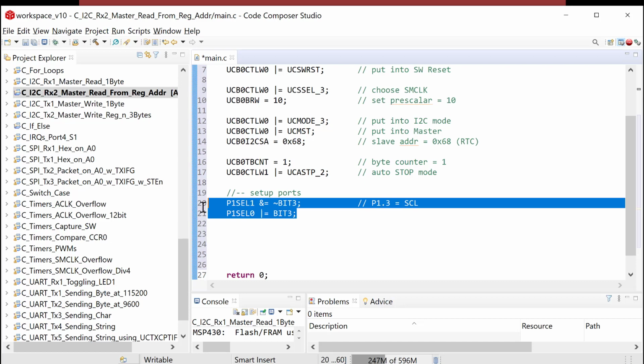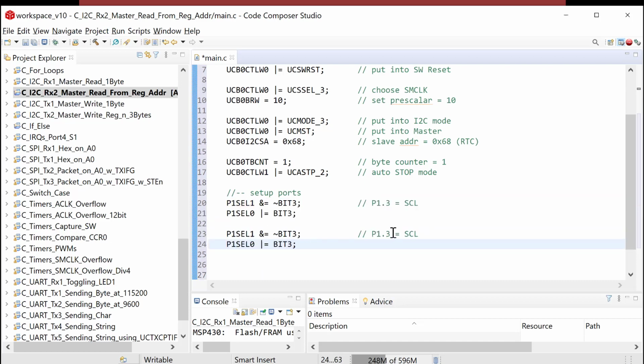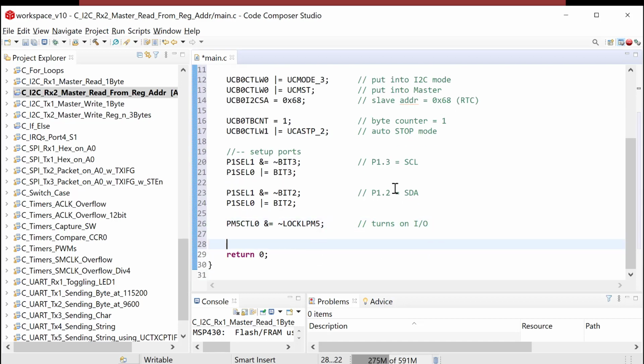And now we'll do this. Copy and paste it, and let's set up the data. So port 1 bit 2 is going to be SDA. Okay, and then what we do there is that is bit 2. So all we need to change is the mask for bit 2. Okay, so that's good. And now the last thing is we need to turn on the I/O system by taking it out of low power mode. So I go to PM5CTL0 and I clear the LOCKLPM5 bit, and this turns on I/O.